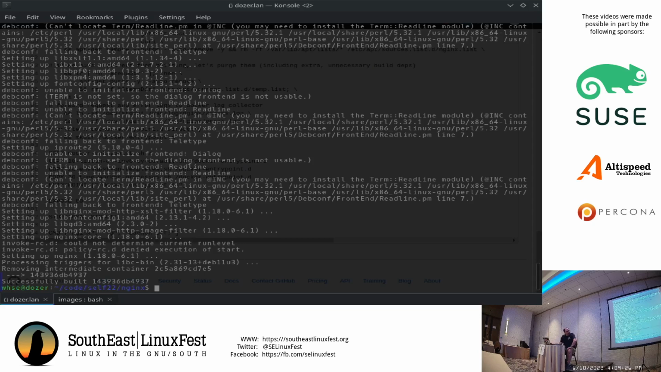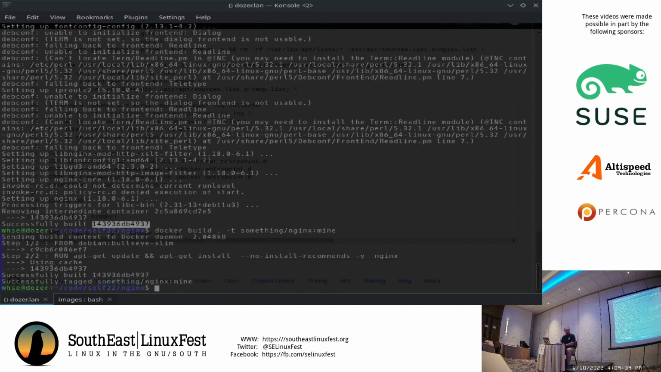If I actually wanted to tag this, I could have run docker build -t and then something /nginx, right? And it would effectively just do that. It would build it and tag it. Now, you'll see that this actually says I've already done all this stuff because I'm in the same working directory. And it realizes that it's already completed and nobody has changed anything.